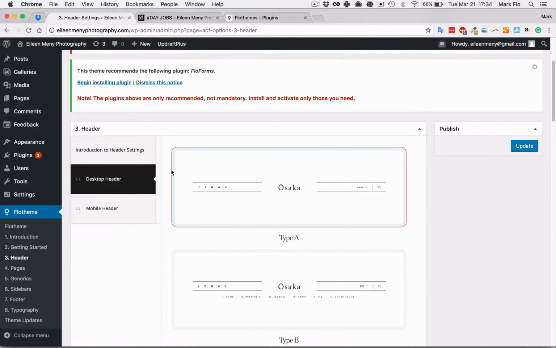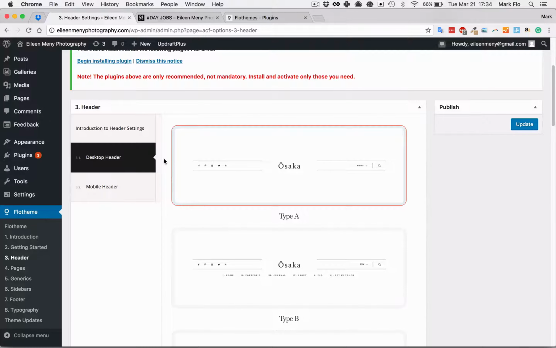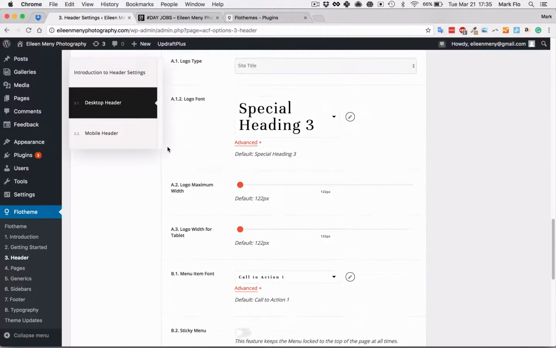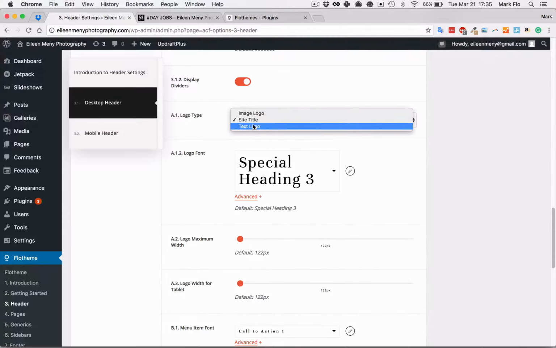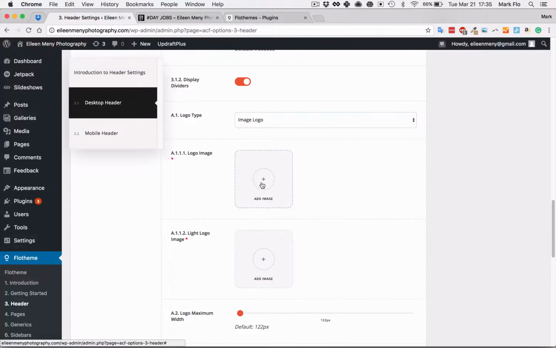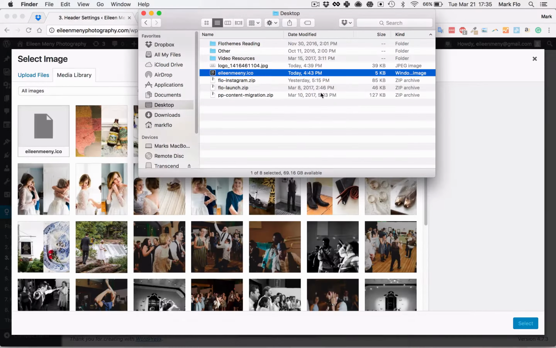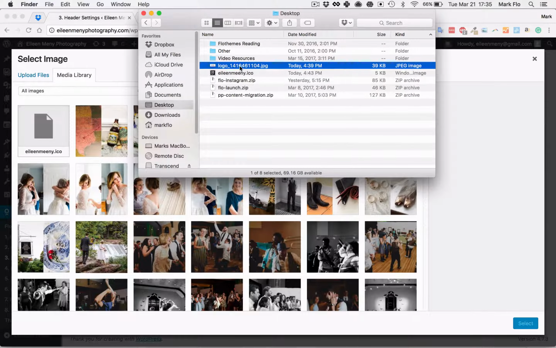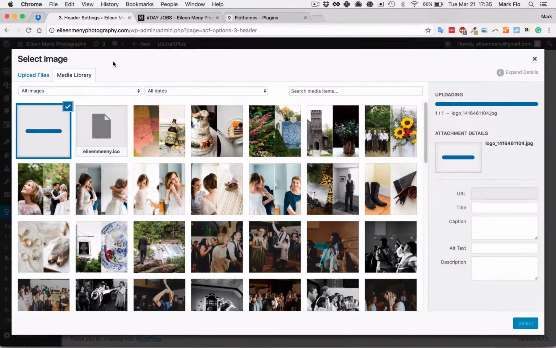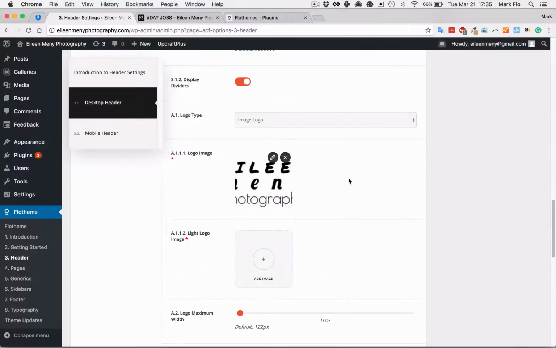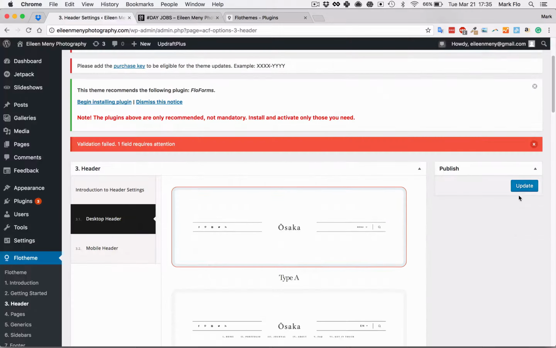And you'll just want to head to the desktop header. And now this will be, again, different for each theme. So refer to your documentation on how to add a header and the logo. But for this case, I'm going to upload an image logo, and I'm just going to select that. And I already have a logo for Eileen, so I'm just going to upload it. And then I will select that as the logo, and I will just hit update.